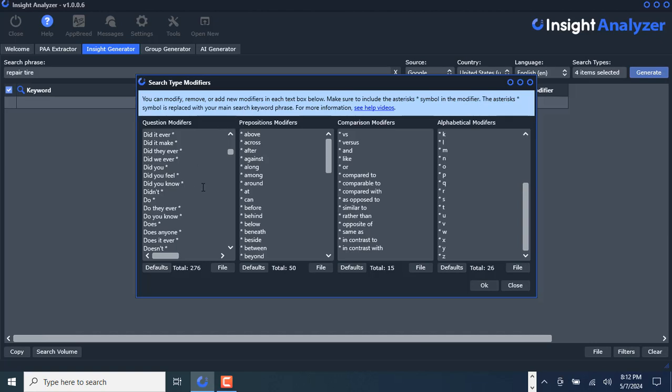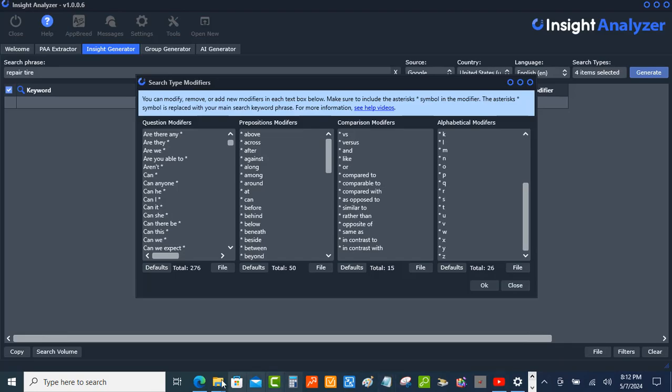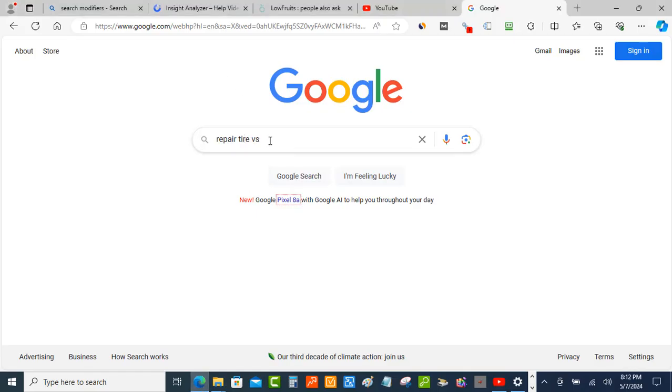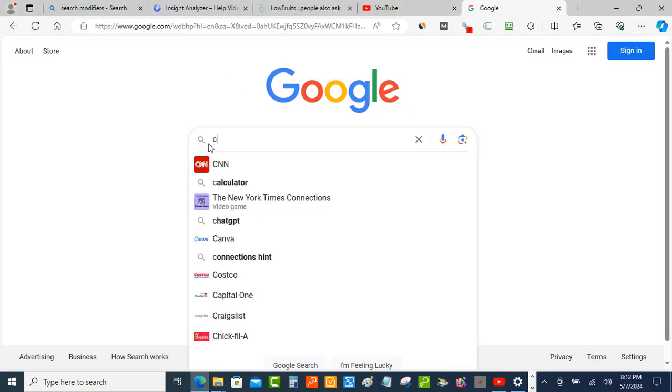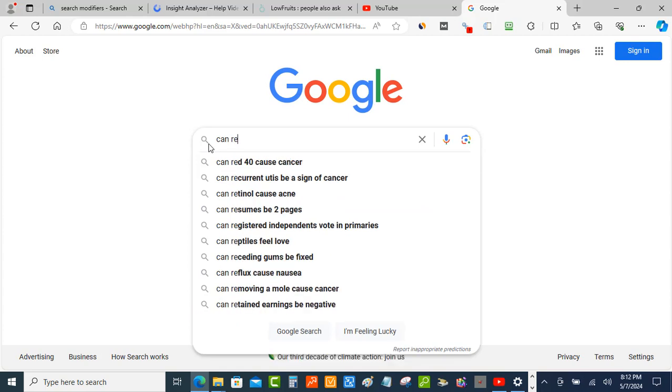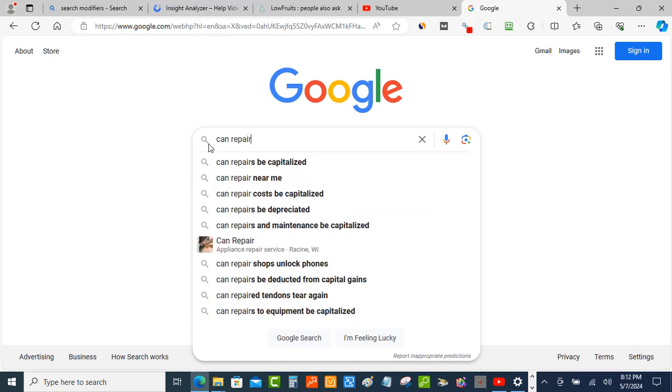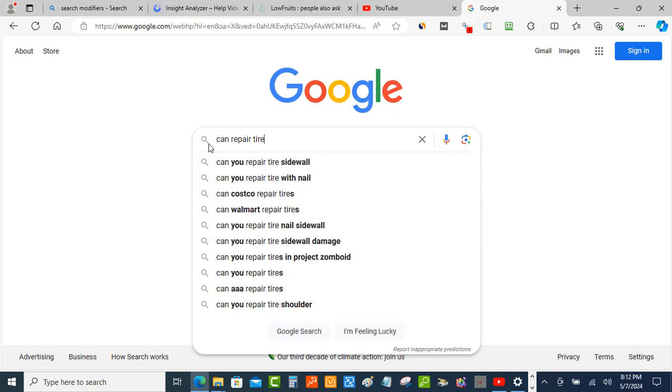So let's just pick one. I got tire repair in there, so let's do can. You see the asterisk right before can. It's going to replace that with the keyword. And I'm going to go over here to Google and show you guys where all these keywords are going to start to come from. So let's jump over there, and let's put in can, and let's go repair tire. Okay.